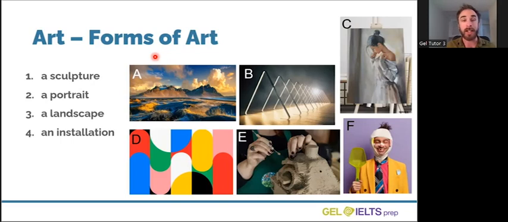The correct answer is B. B shows an installation. Here, the artist has created a structure using physical objects and light to create an experience in a room or a space. Installations often use sound, video, lights, and sometimes moving objects to create an atmosphere or a feeling in the room.